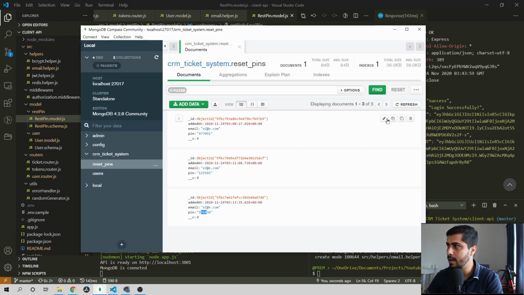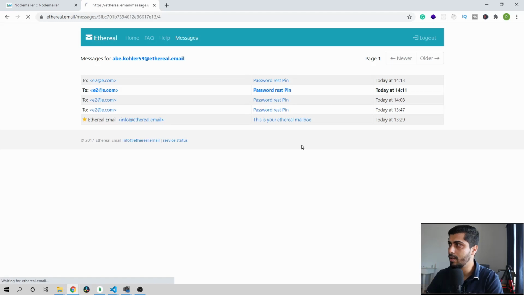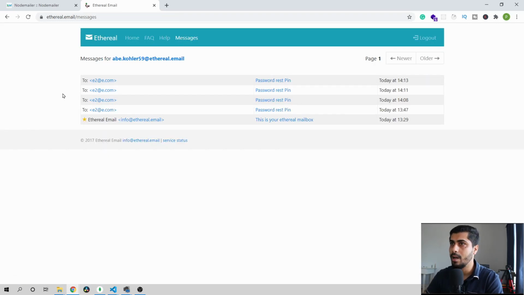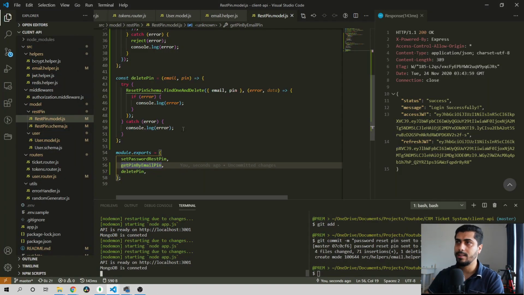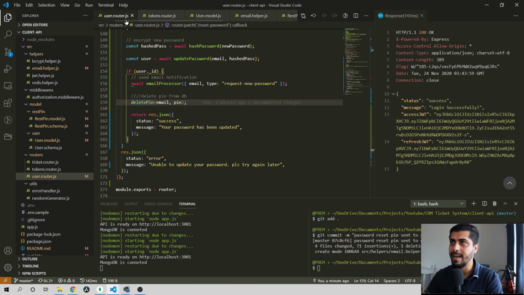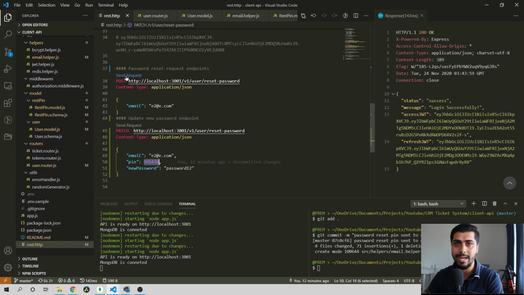Before we try, I want to clear our pins here, delete all of them. Okay, and let's go to our email, and make sure all the emails are read so that we can see the new message. All right, so let's do the pin reset process. Let's see it all in action. Let's see how many bugs we're going to get. Go to the client. First, let's request a new password pin.